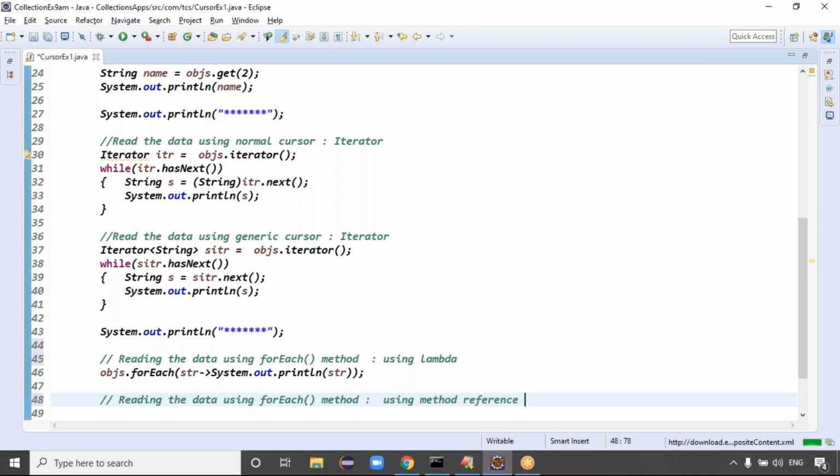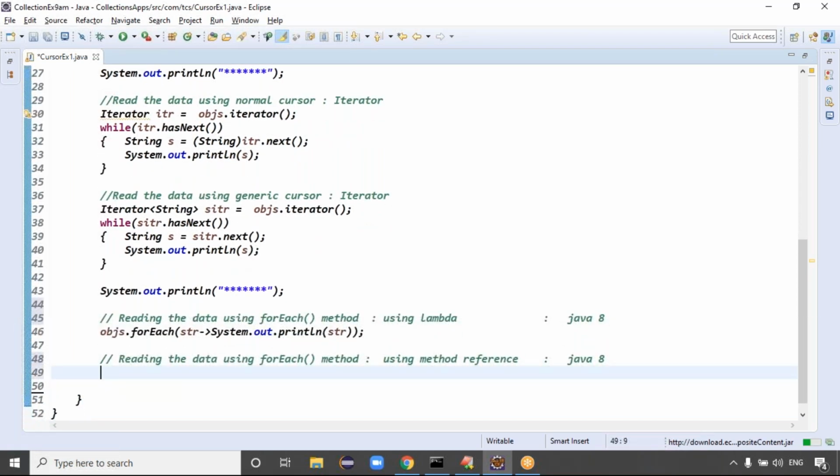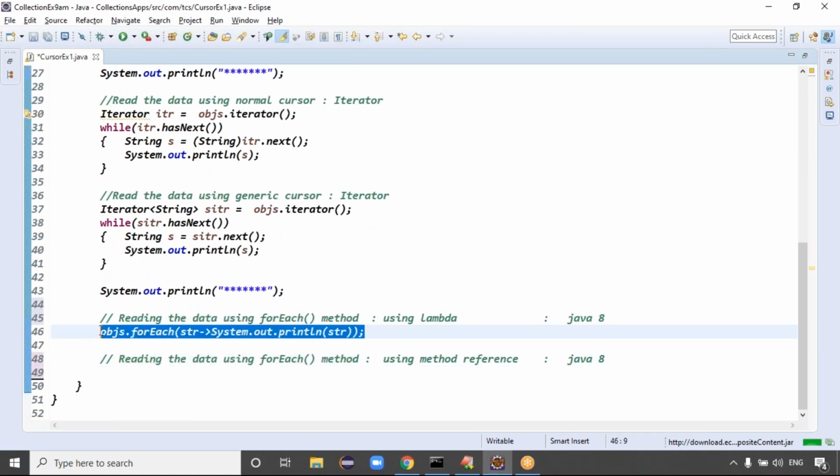Method reference and lambda expressions are available from which version? Java 8 onwards, right? They are available from Java 8 onwards, guys. Is it clear now? Sir, what is this method reference, sir? Nothing, guys. The same code you can copy and paste.